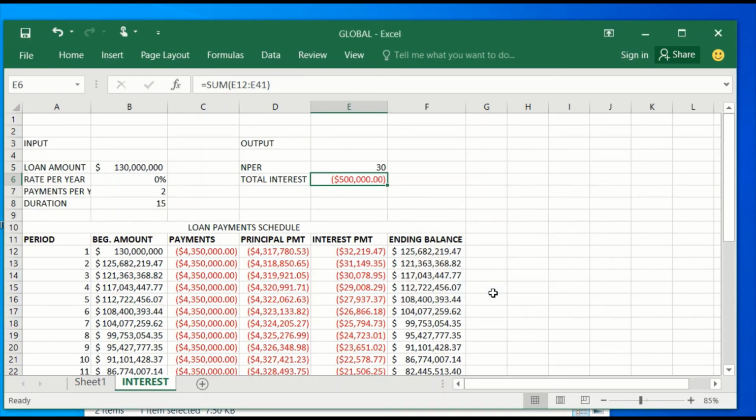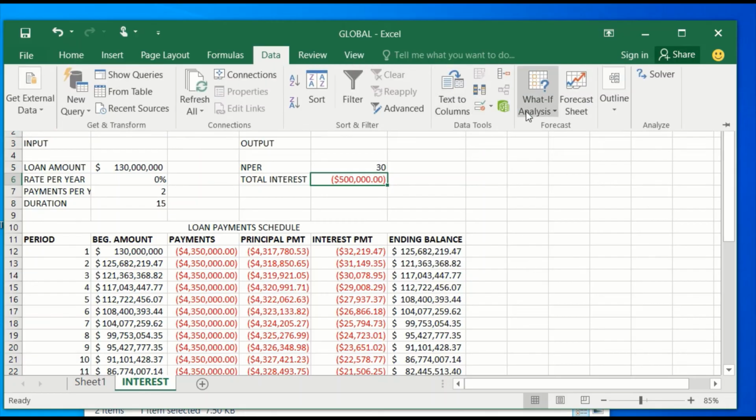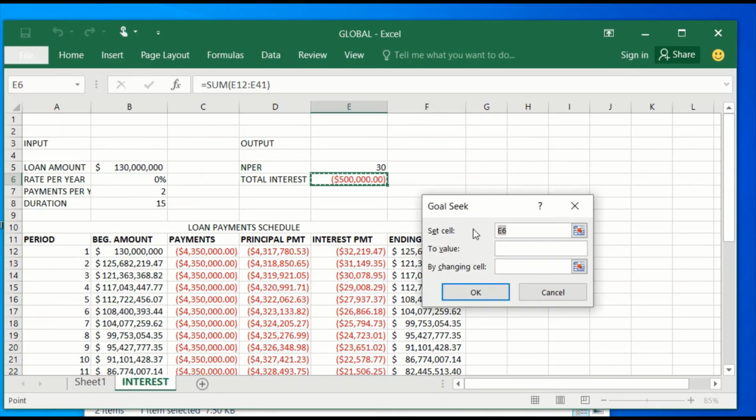And we click OK. Now notice I put in the wrong value. I put in 500,000 instead of 50,000. So I'm going to go ahead and change this and make the correction. I go back to goal seek. I click the same cell and I change this to 50. Remember, it should be minus 50,000. By changing the cell, the rate, and I click OK.